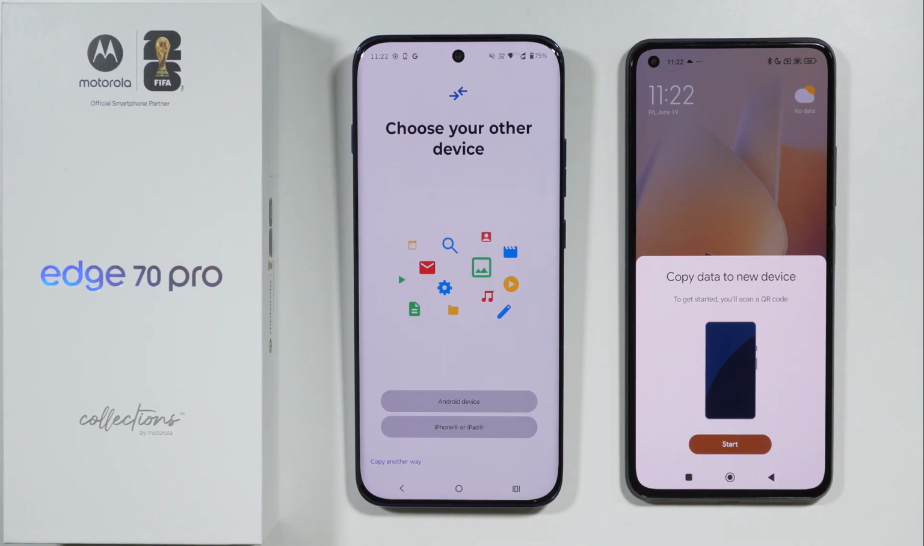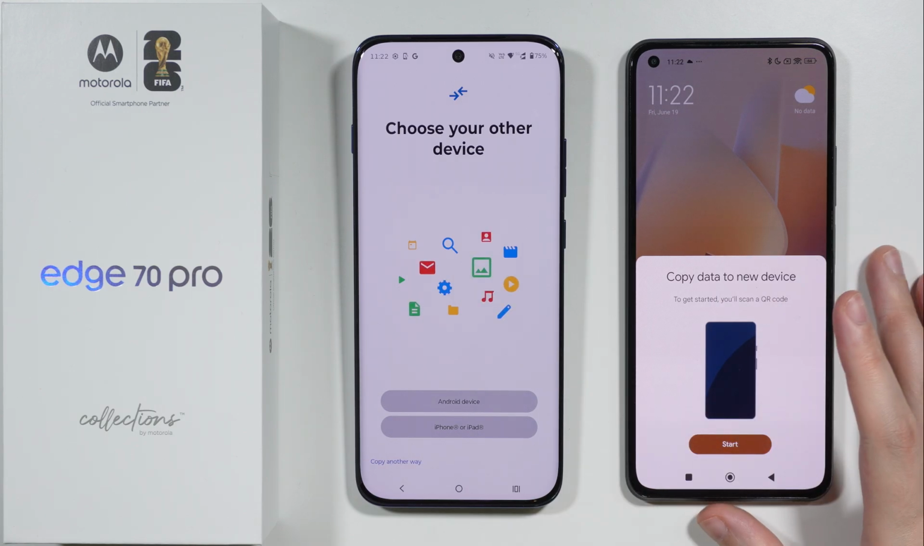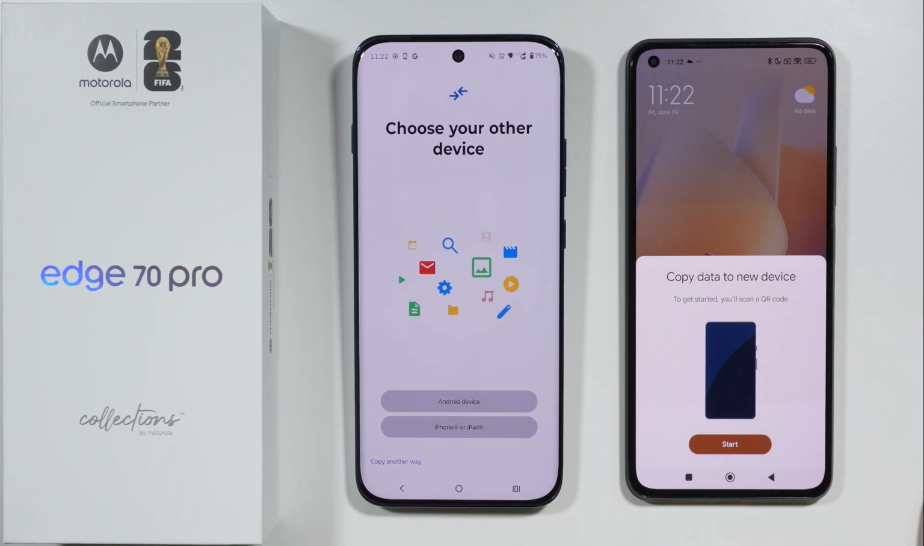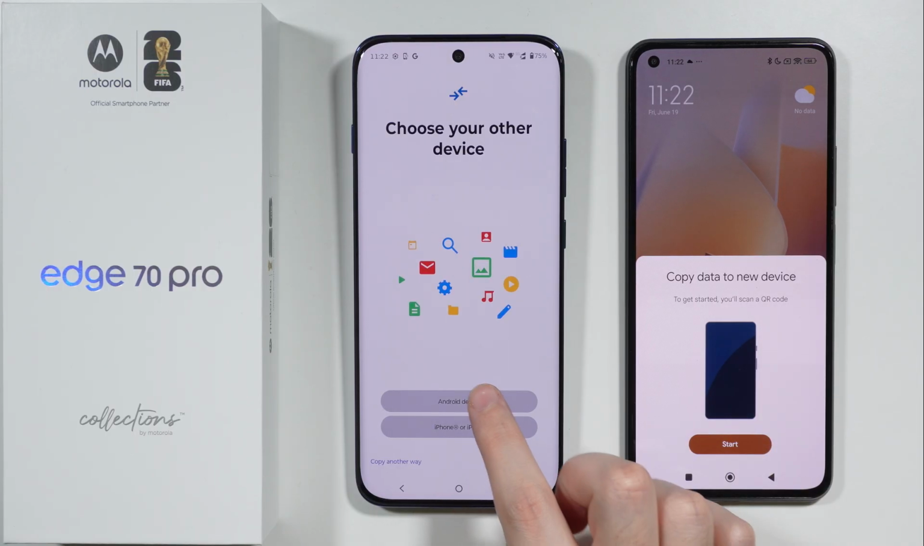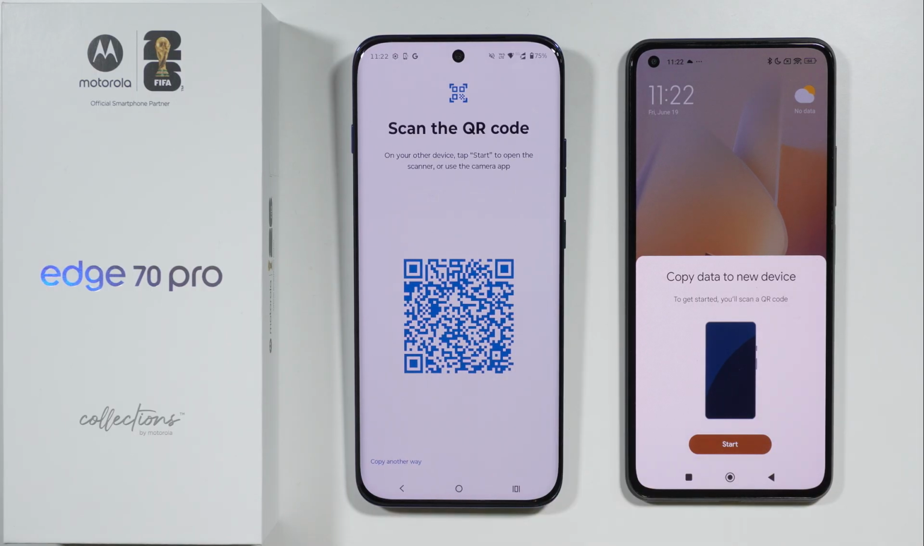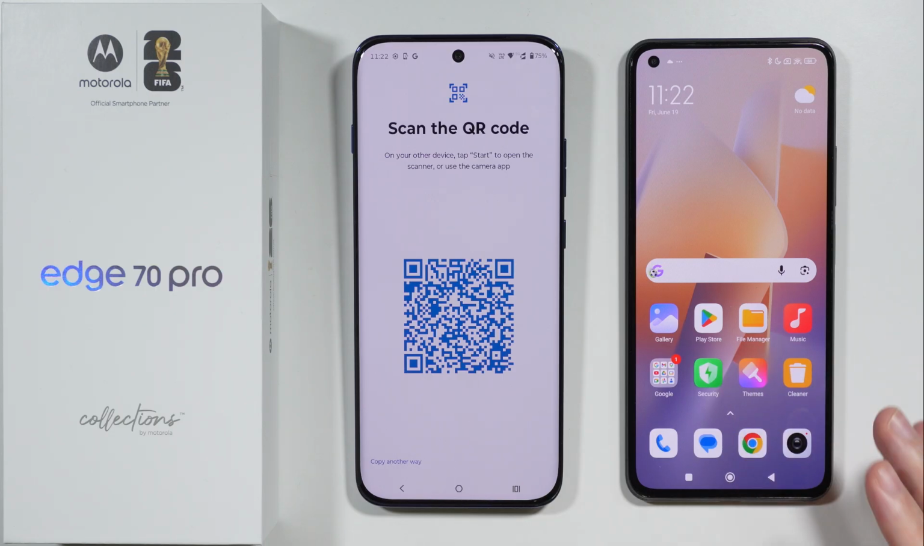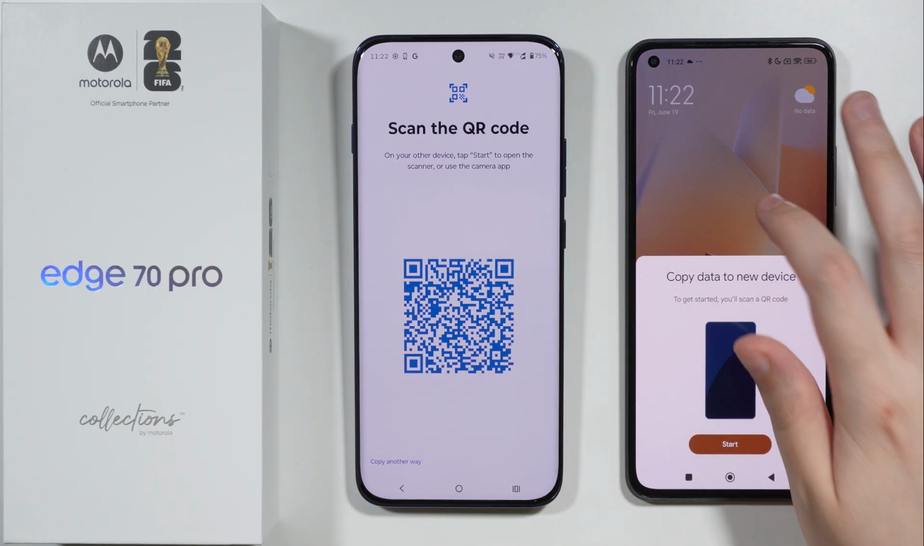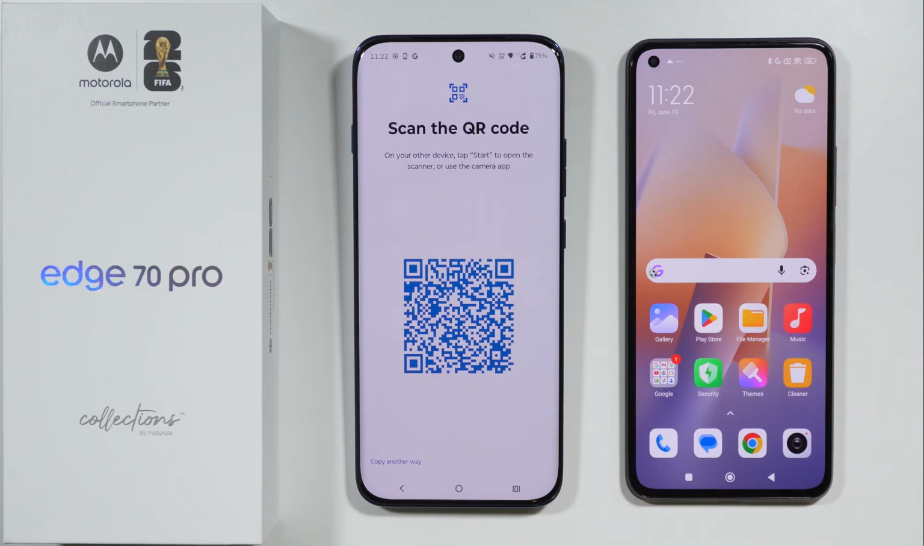And then we need to choose if you want to transfer data from an Android device or iPhone or iPad. Now, it is also possible that you will see this little pop-up on your old phone that you want to copy to new device. So if you do have that, then you can just tap on start and you can continue. In my case, I'm just going to follow whatever we have in here. So let's say that this pop-up doesn't show up. You have this QR code that we can scan on your old phone.